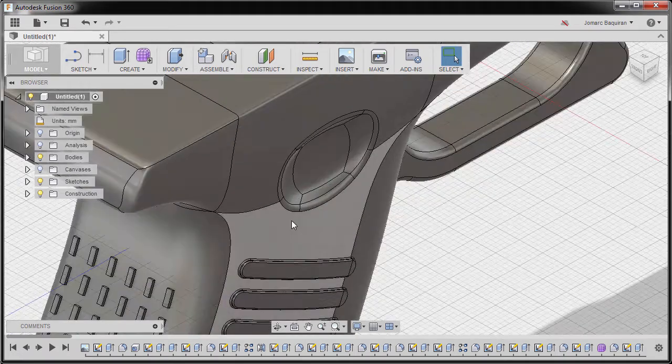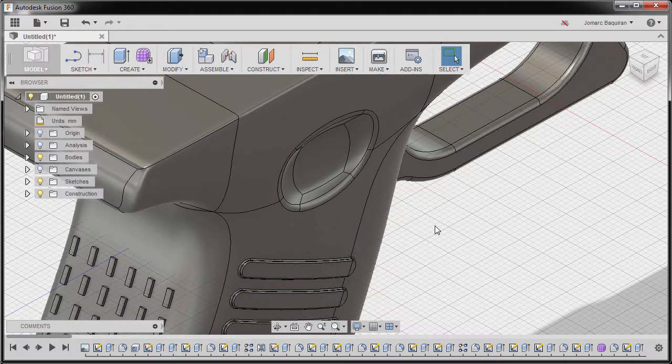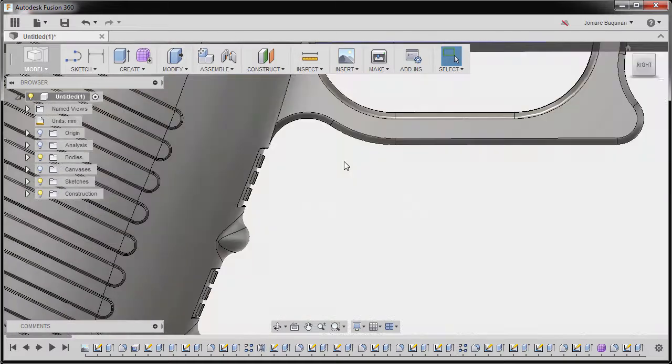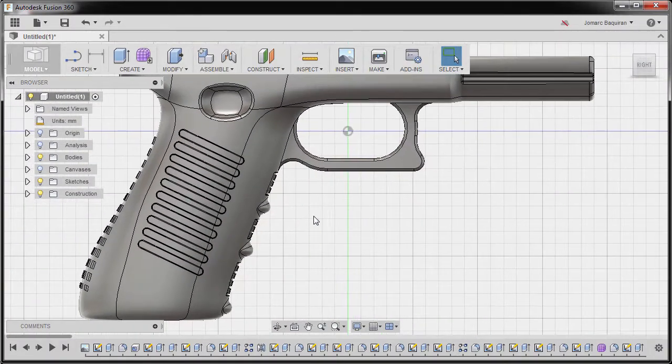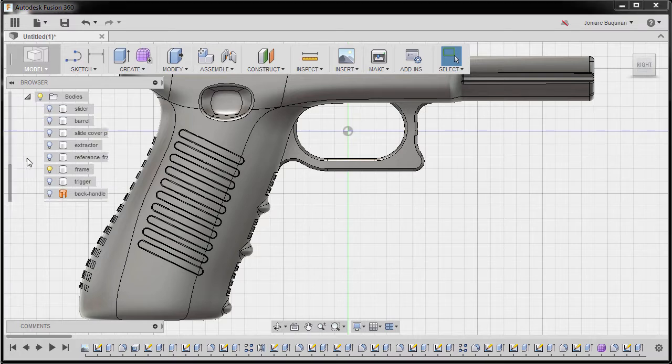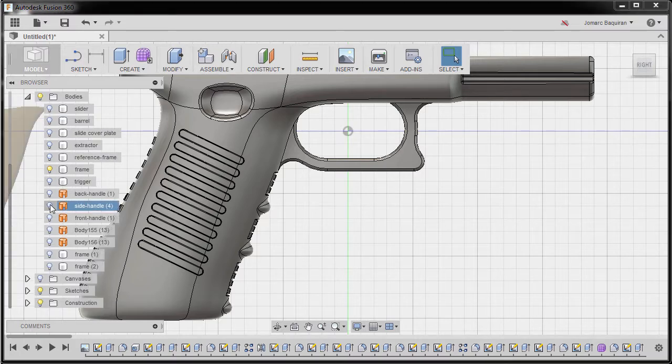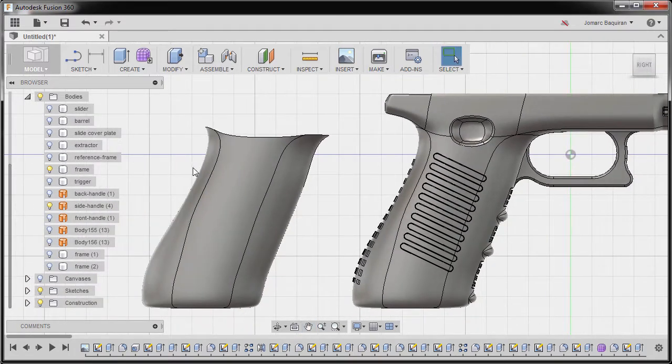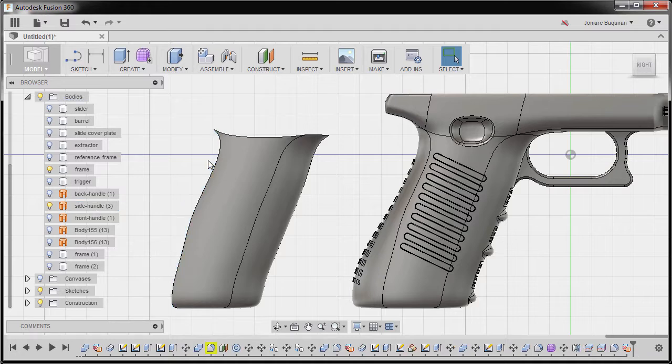Let's now create the protrusion here. I'm going to go to our right view. Double click my middle mouse to zoom extents. And I'm going to expand our bodies folder. Turning on side handle. Next, I'm going to select this surface and hit delete.